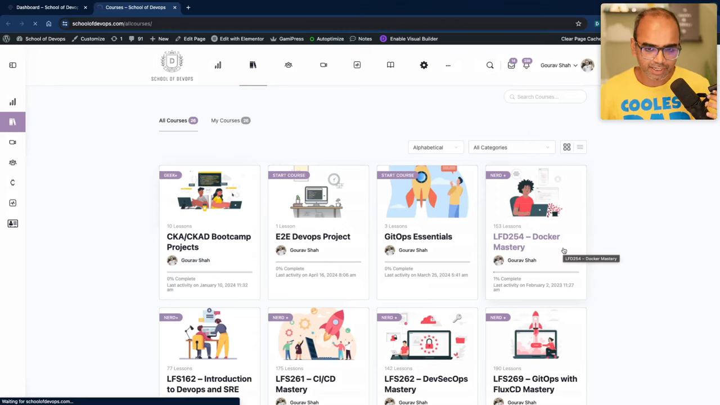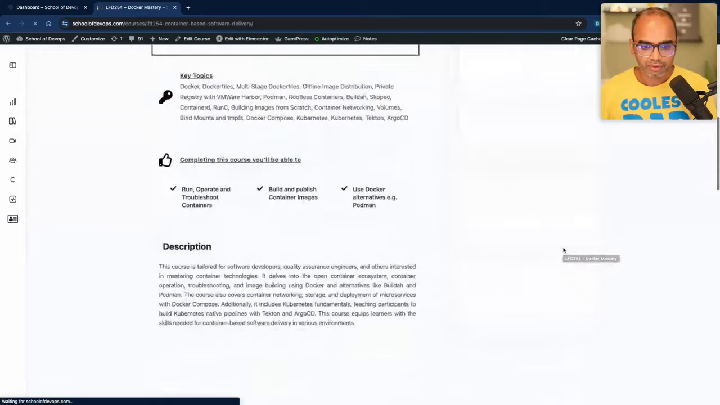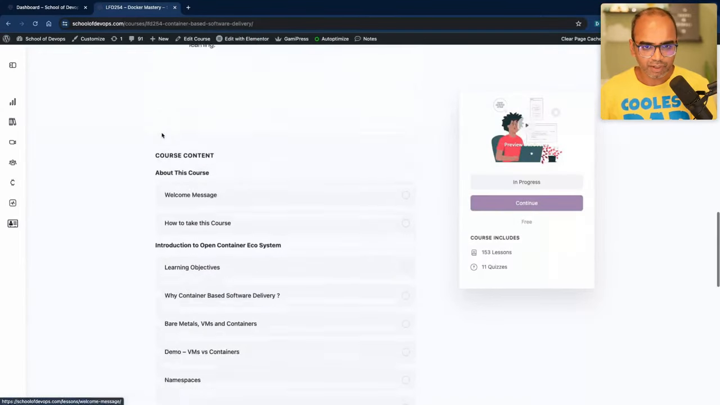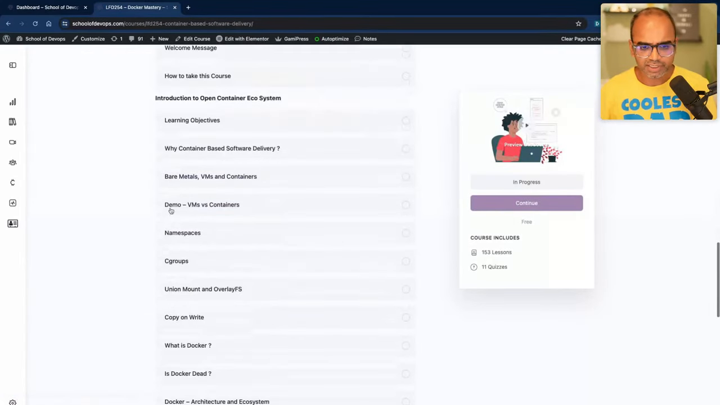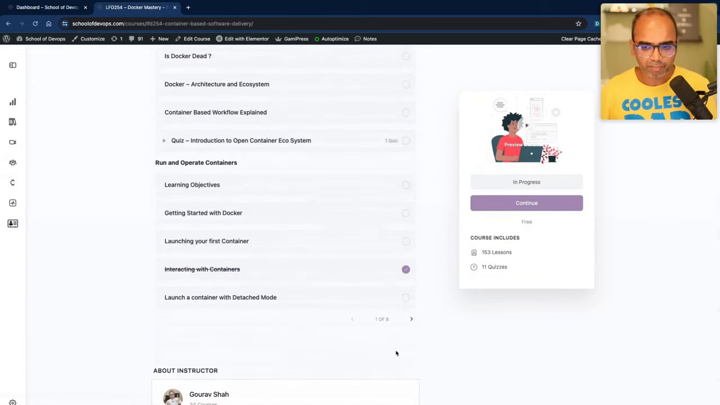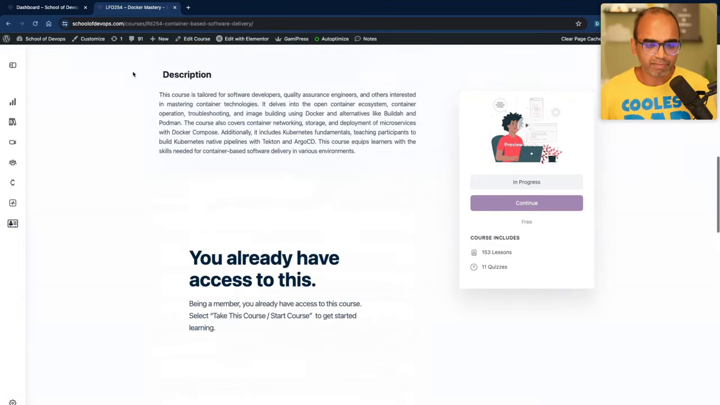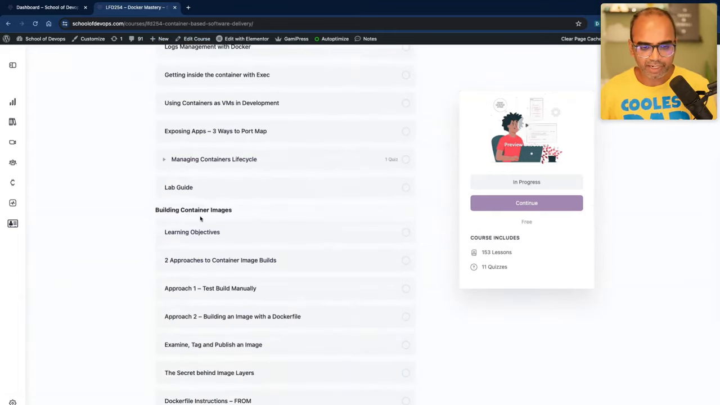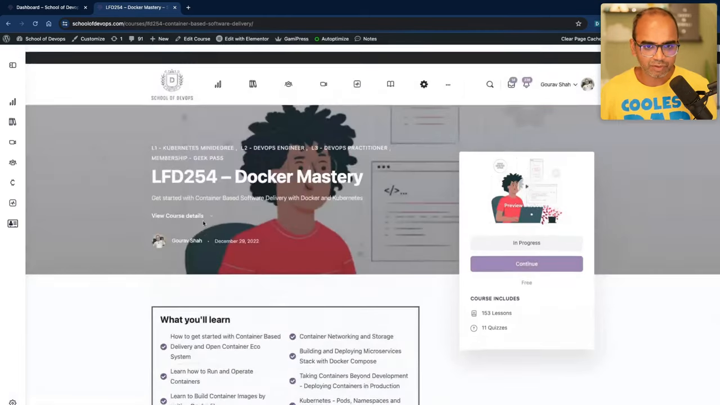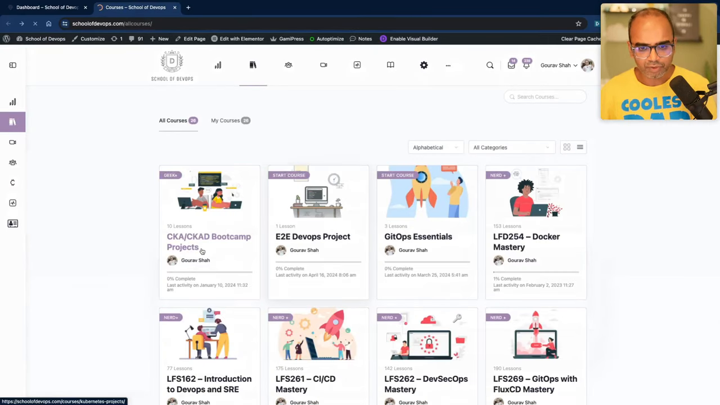Docker mastery is what you're going to get started with: the basics of containers, the concepts that we talked about plus a little more, how we run and operate containers. That's the one you are going to complete. And once you understand that, you are going to complete a project. Next week, we are going to come back and look at building container images and those concepts. But for this week, you will complete this session, the topics, and go through those.